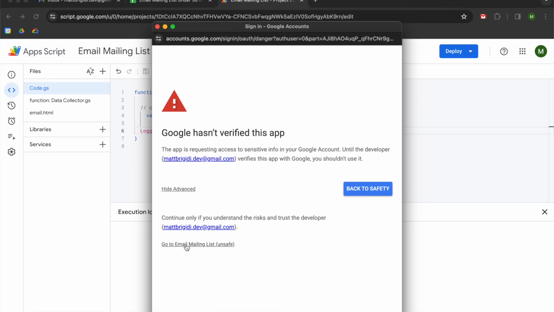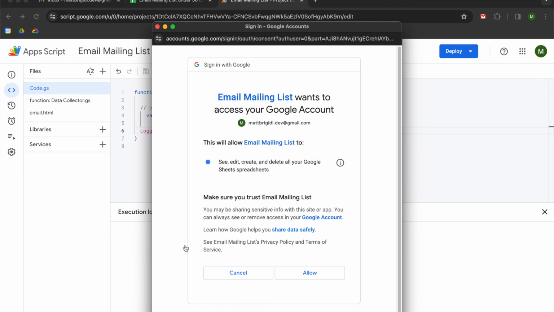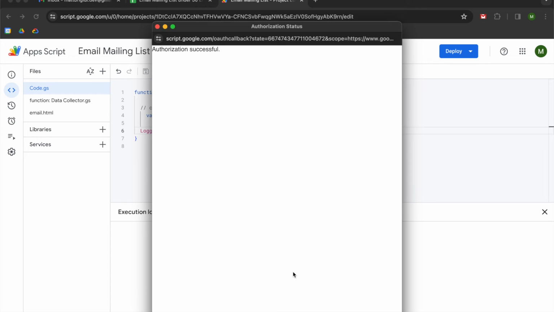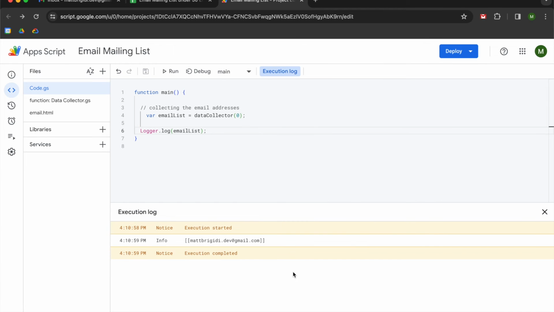We're going to go to advanced, go to email mailing list, and then we're going to allow read, write, and access. Cool. So now you can see we're pulling in 1 email there. Perfect. So what I'm going to do now is add some more emails to our list so that we can test this out.